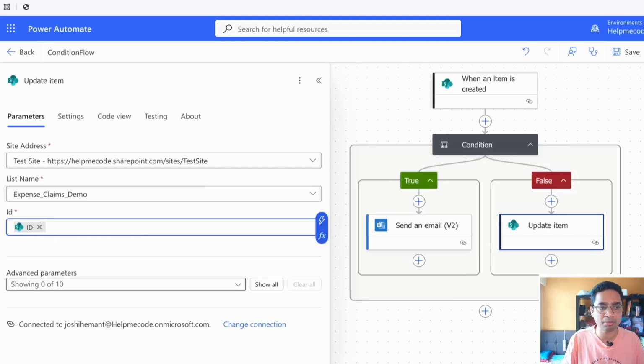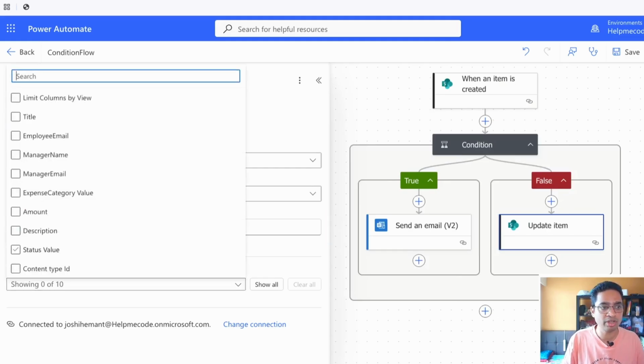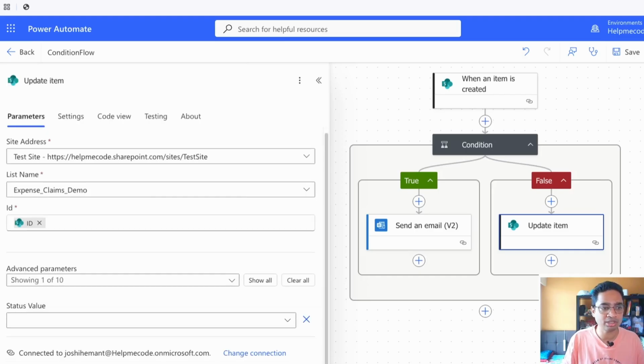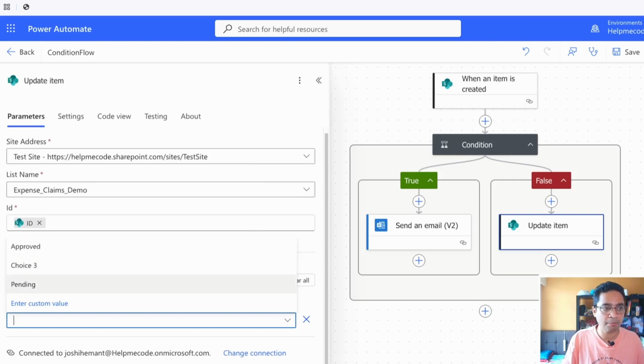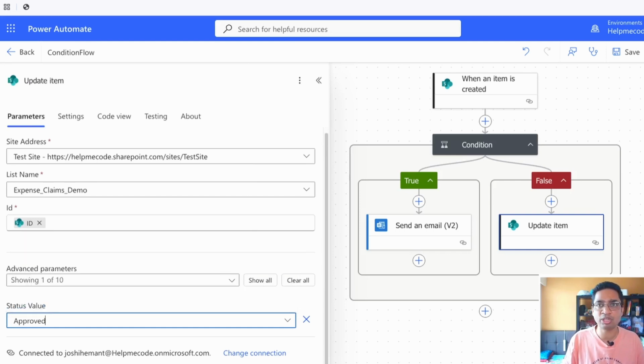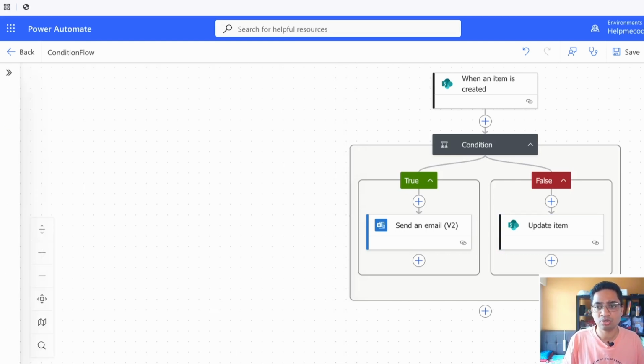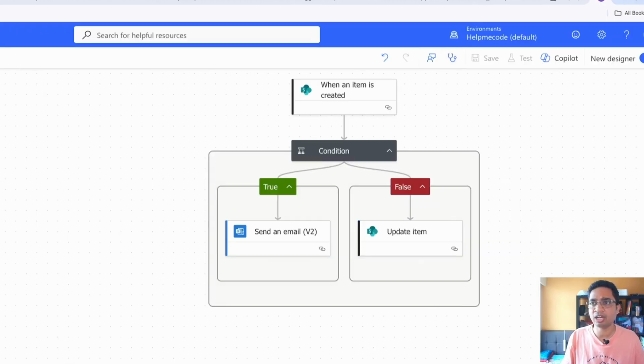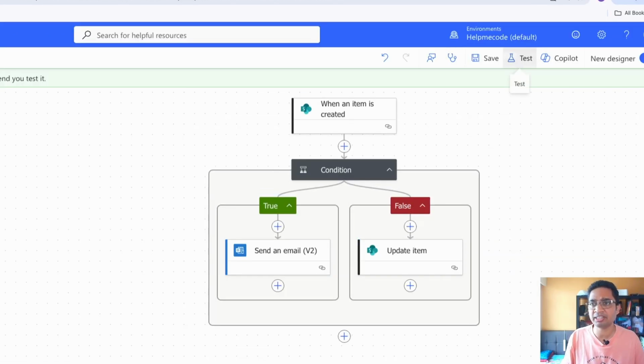Now what is the parameter that we are going to change? We are going to change the status value. I will select this option. Automatically this option will come up as a drop down. I will choose as approved. This is the value that I want to change it to. So that is something that I will change, and that's it. So now let us save this flow, and then once it is saved, we will test this flow.